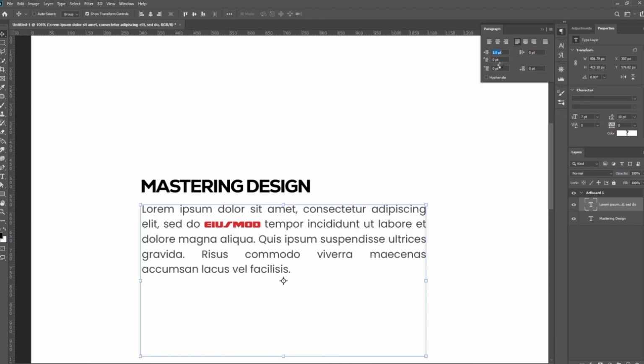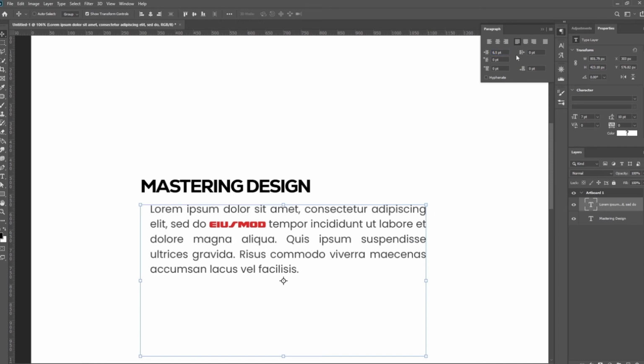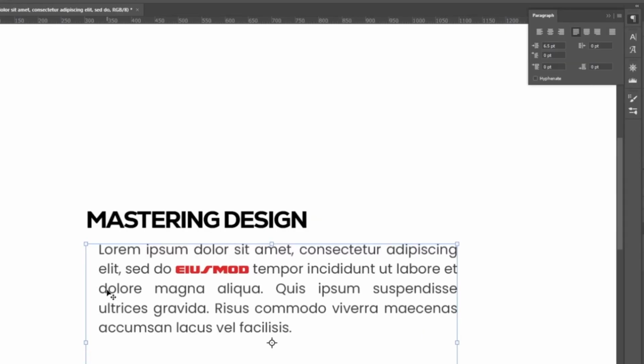So look at this now. You see, we're having more space here than we have here. Let's say we enter a number, let's say 6.5. You see, we are adding a margin to the left of it. Now, if you want to add it to the first line alone, so let's bring this down to 0.